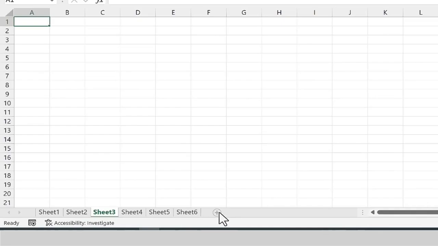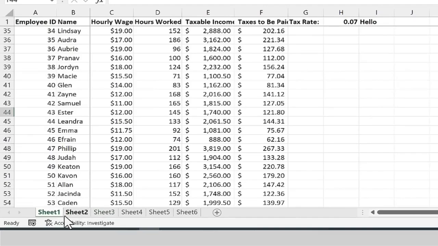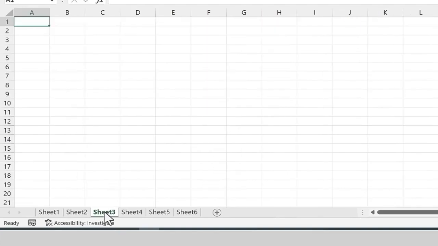In addition to adding sheets and reordering those sheets, you can also name sheets. Let's look at how to do that. I'm going to click once on sheet 1. When I click once on a particular sheet, that sheet becomes the visible sheet. If I click on sheet 3, now that's the visible sheet.